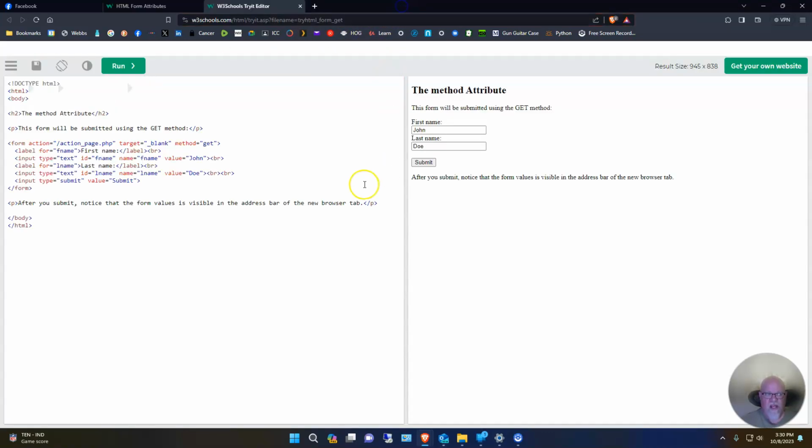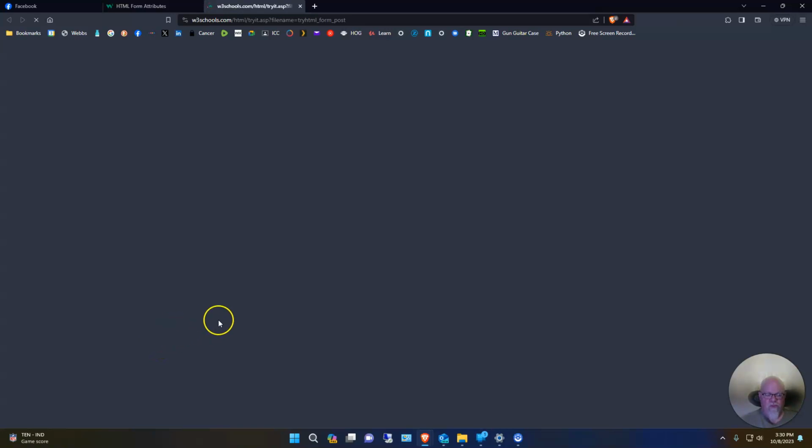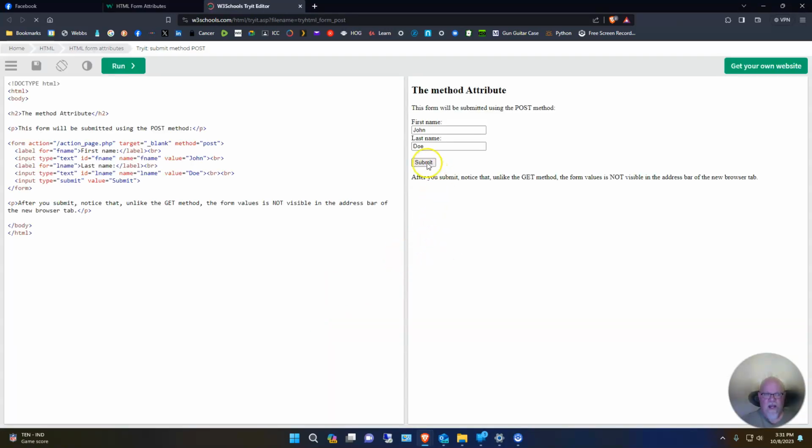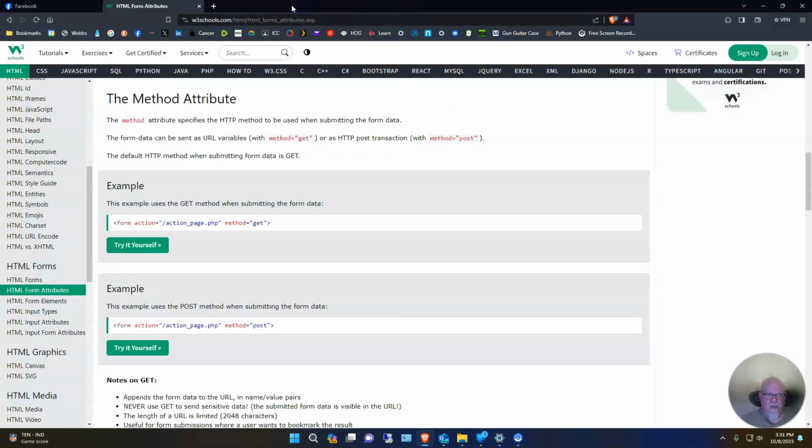What you'd want to use in that case is a post. So if you do a post and I click submit, notice up here in the URL it was not passed. So why won't we use a post for everything?